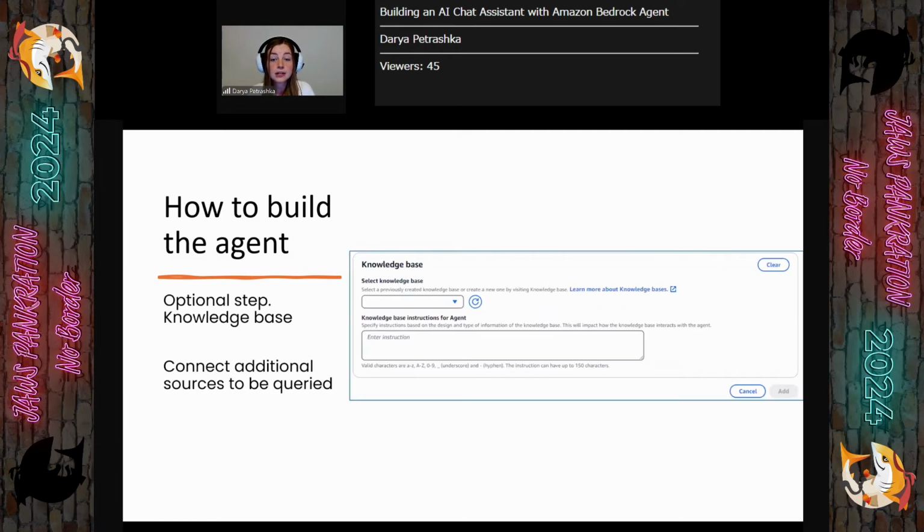And here is the optional step. We can connect the agent to a knowledge base. This is useful for retrieval augmented generation, or RAG, where the agent can be fueled with additional information queried from a knowledge base. But for this project, this step is optional.